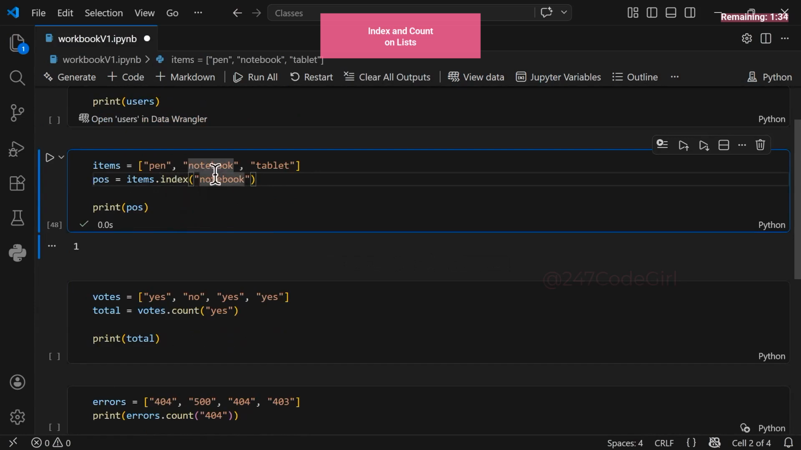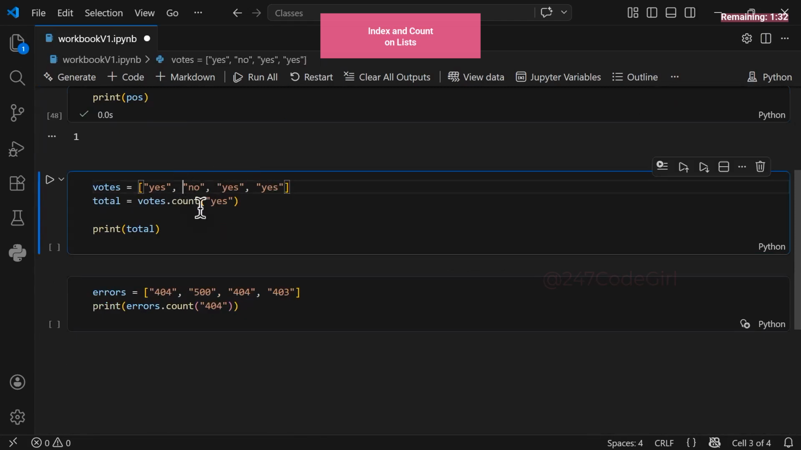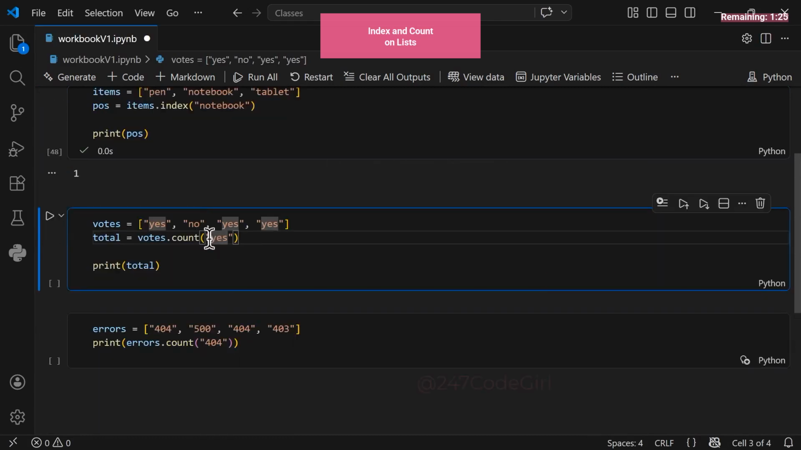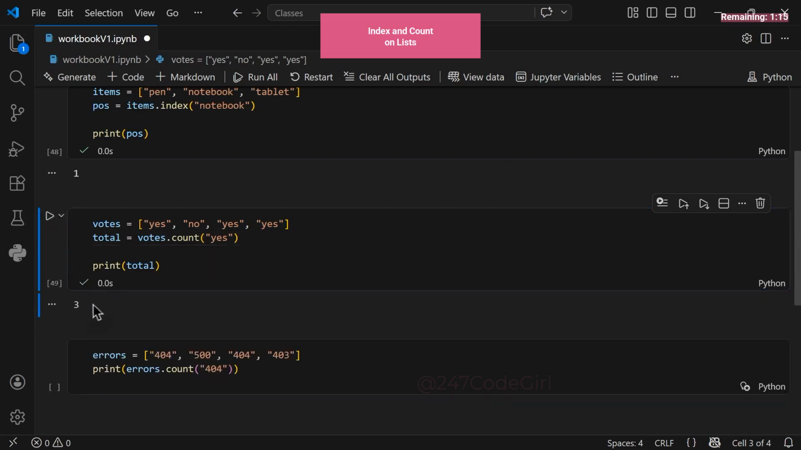Once you have that position, you can take action, like using the pop method, to remove that specific item from your list instantly. Another powerful tool is the count method. Count tells you exactly how many times an item appears. It does not give you a position, but it reveals the total frequency of an item like a yes vote. Take a look here. We have a list of yes and no votes. Let's see how many people voted yes. Running this shows 3 yes votes and only 1 no vote. If you search for something that does not exist, like yes 1, the count method simply returns 0.